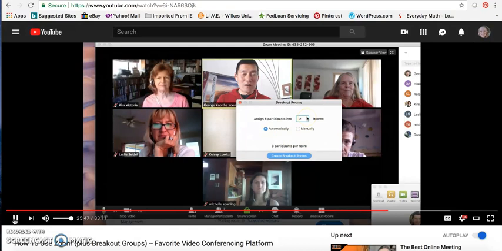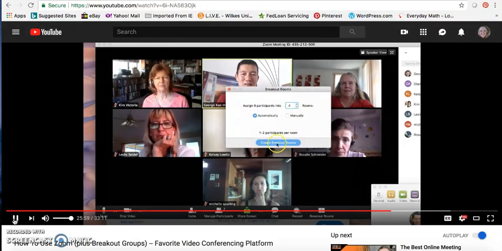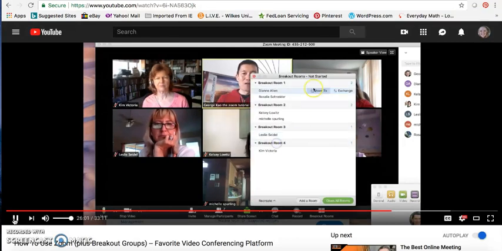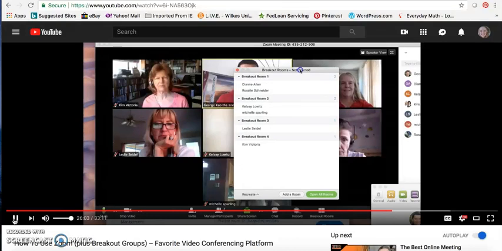And if you increase the room size, now it says 2 participants per room because there are 3 rooms. 4 means there's 1 to 2 participants per room. And just to show you what that does, I'm going to create breakout rooms now. And now you can see that because I created 4 rooms, there are 2 rooms, I'm sorry, with 1 person each, and other rooms have 2.